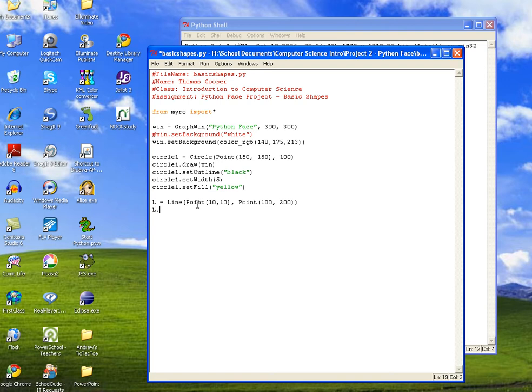We can then draw that line to the window, which would be the variable L that we set up here, and then we use dot notation to call the draw method on the L object that we established, and we want to do it on our canvas, which we earlier set up as win. We can set the width of the line by saying L dot setWidth, and we can set it to any width in numbers of pixels that we want. We'll just go ahead and set it to 4.